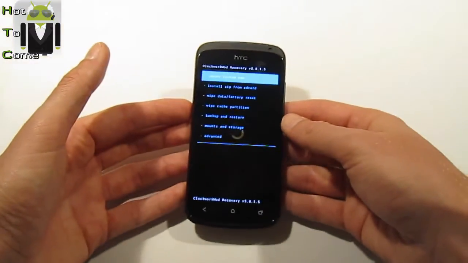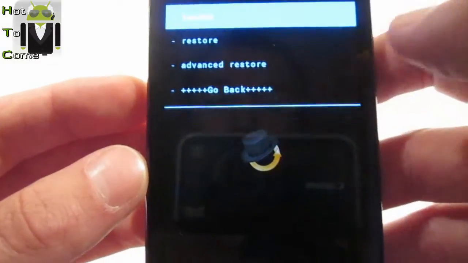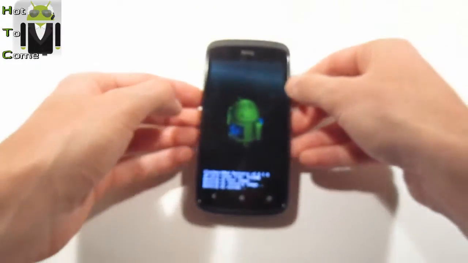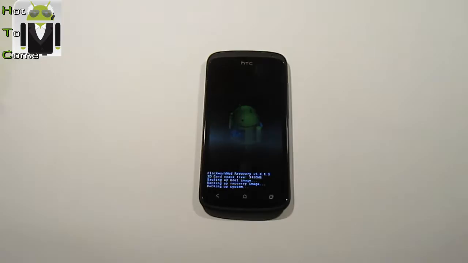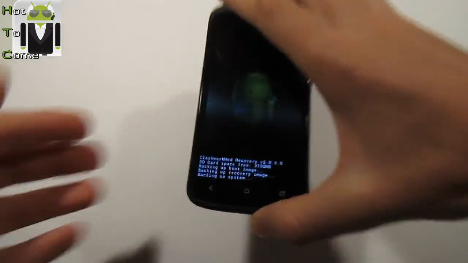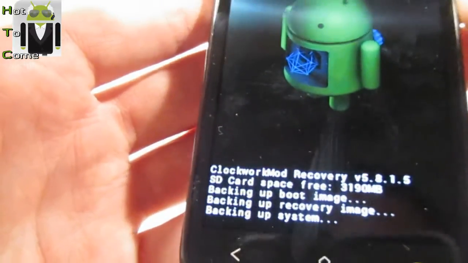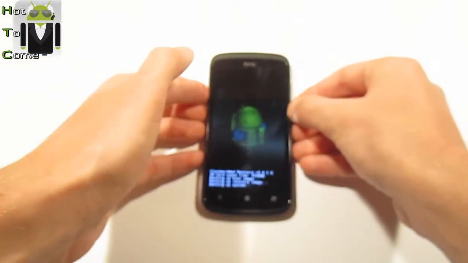Okay, so now you can go to backup and restore here, and you must press backup. Then your phone backs up all the system. And you must wait until it's finished.